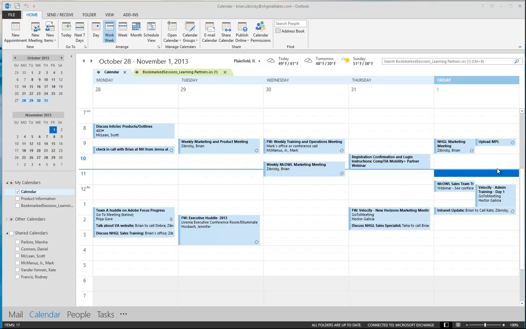I wanted to show off a few features of the calendar system built within Outlook 2013, Microsoft's latest email, calendar and task program that really kind of rules the business world as far as inter-office communication.